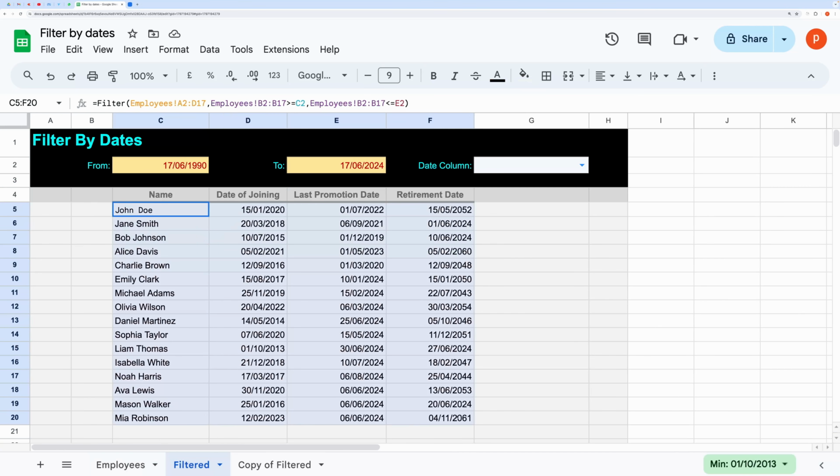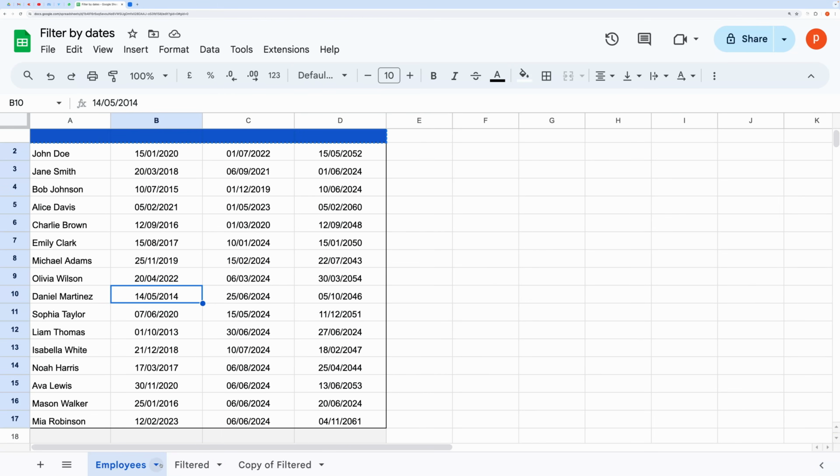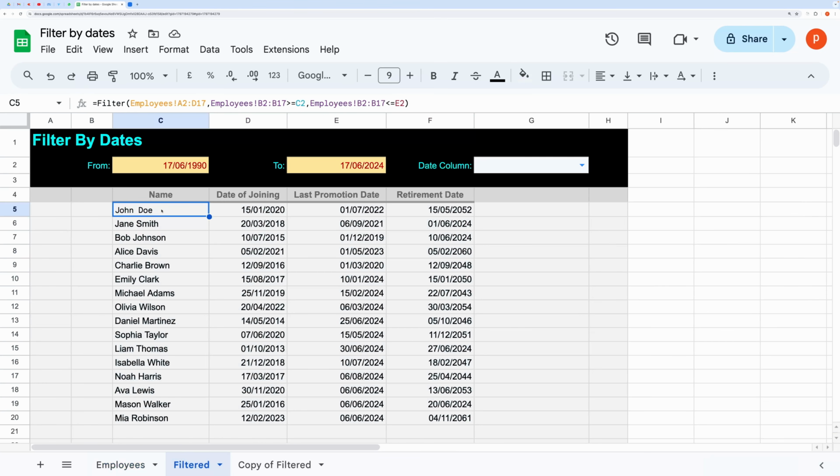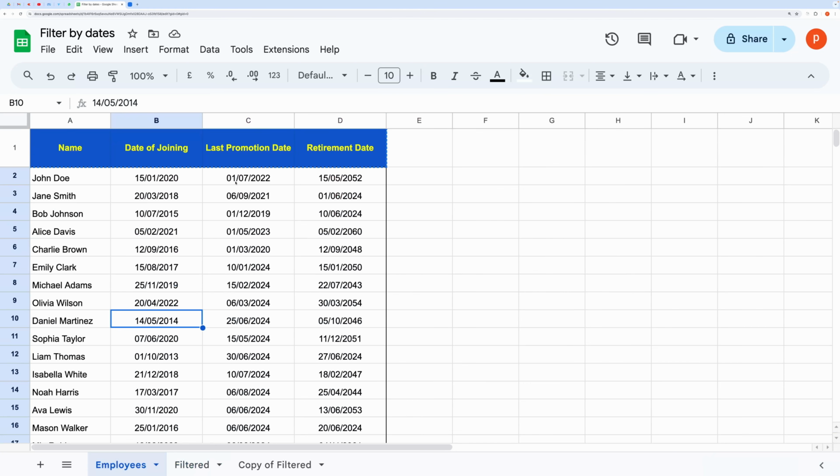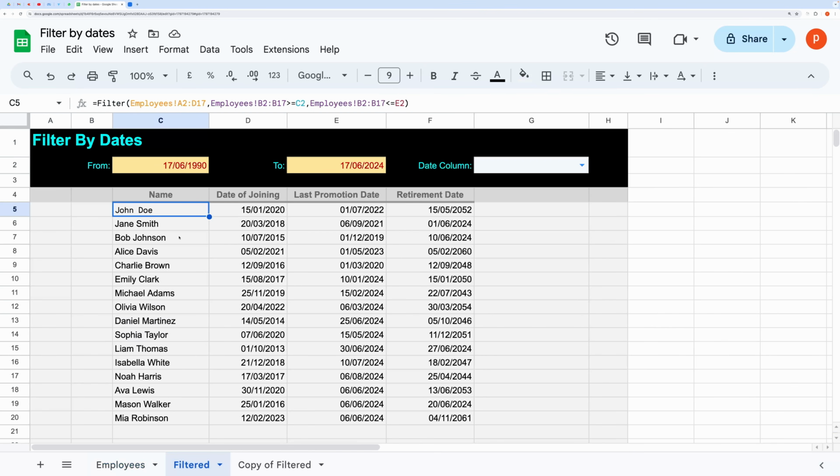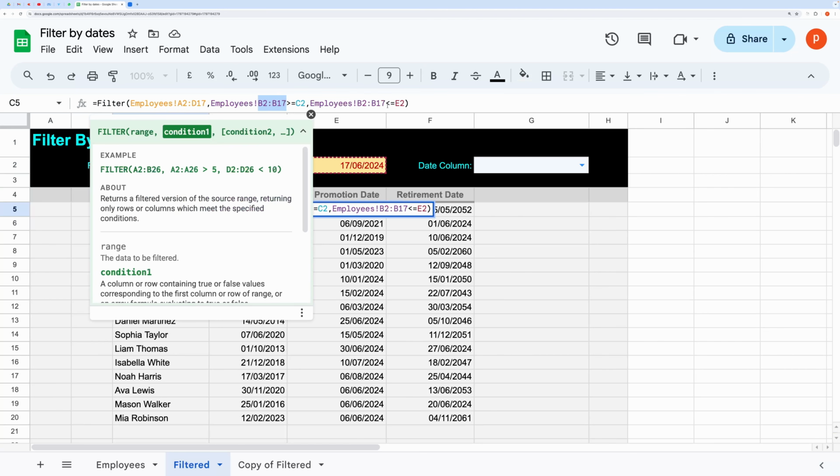However, one thing to notice is that we currently have the filter applied based on a specific column, like the date of joining. If we want to filter based on a different column, such as last promotion date or retirement date, we'd have to modify the formula again. This is not ideal. We want the filter column to be dynamic.